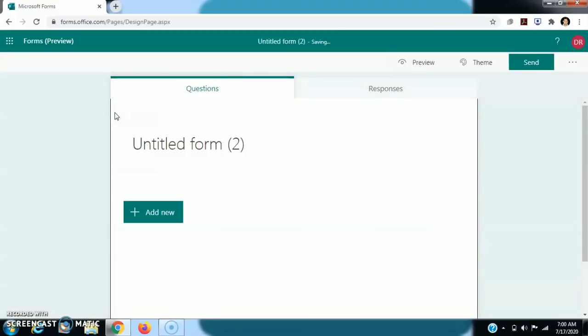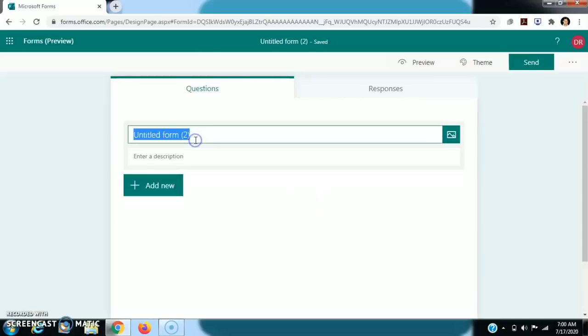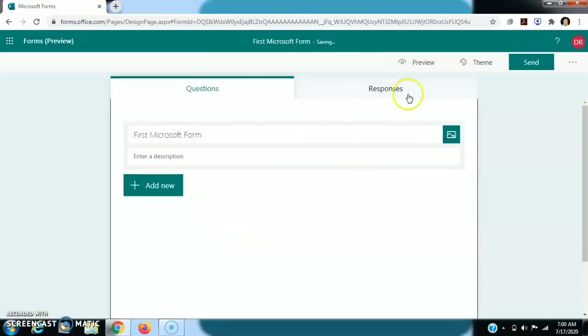I click on this. This is the simple interface of Microsoft Forms. It looks more beautiful. I name it, suppose I name it First Microsoft Form.